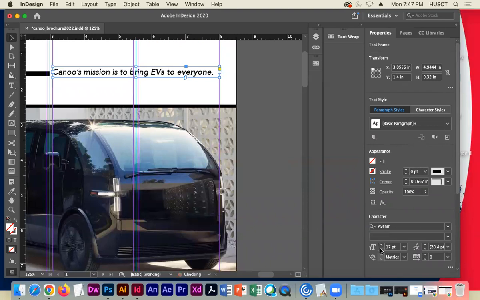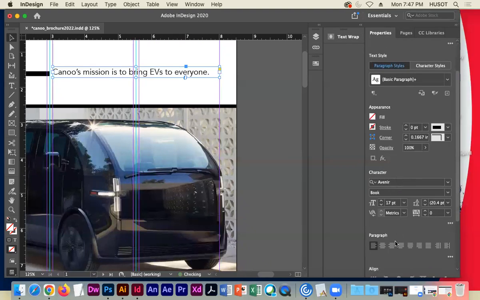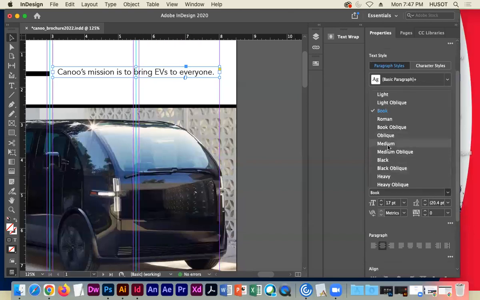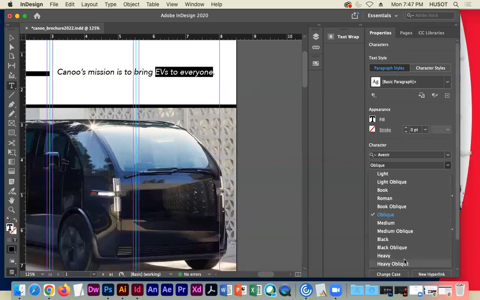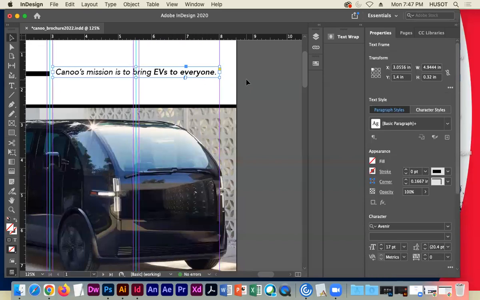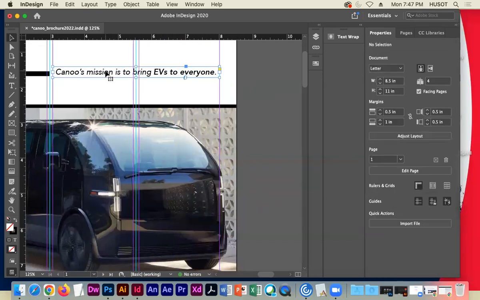And I'm actually trying to fill the 2/3, 1/3 concept, right? 2/3, 1/3. So I'm going to center it. Hold on. Oblique. EVs to everyone. I'm going to make this heavy oblique. All right. So now we're just going to bump it down.